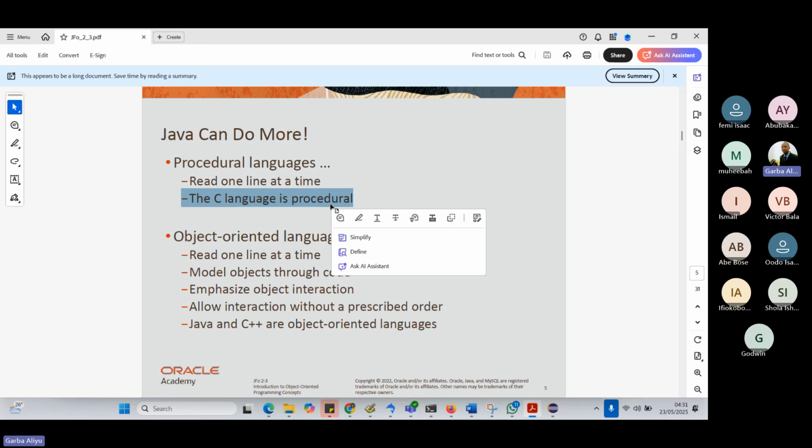So you cannot say this is the object that is doing this work. But in object-oriented programming, read one line at a time, yes. Model object through code, yes. So this is what makes it object-oriented.